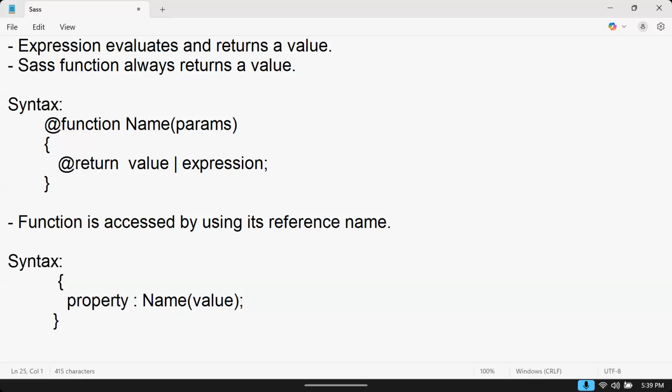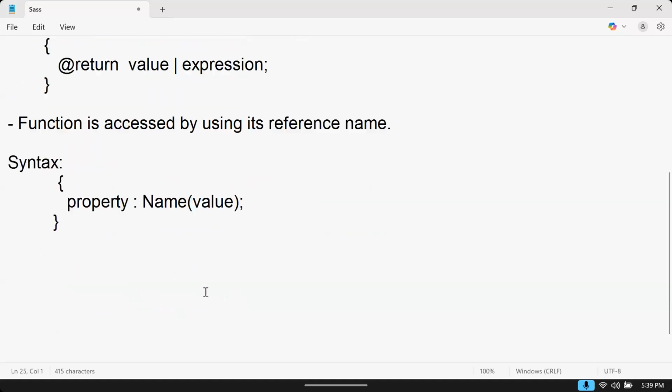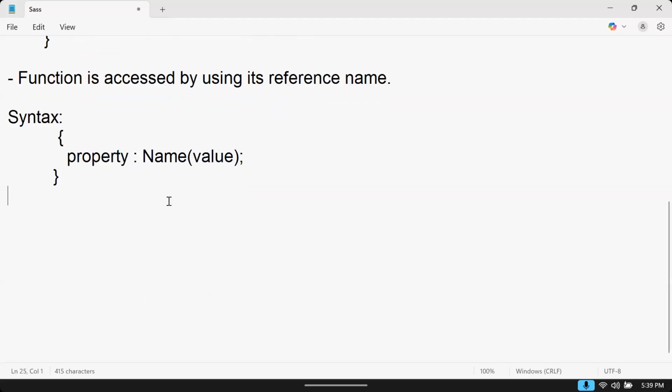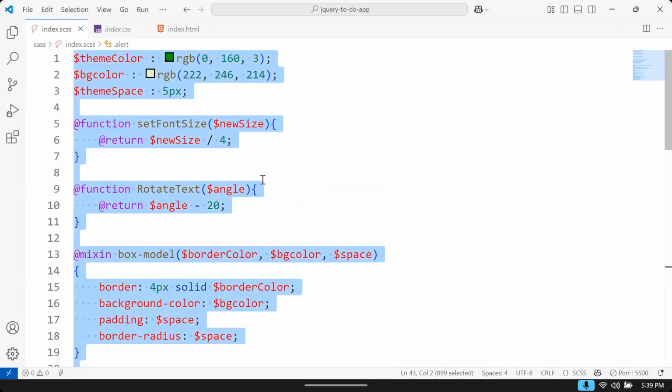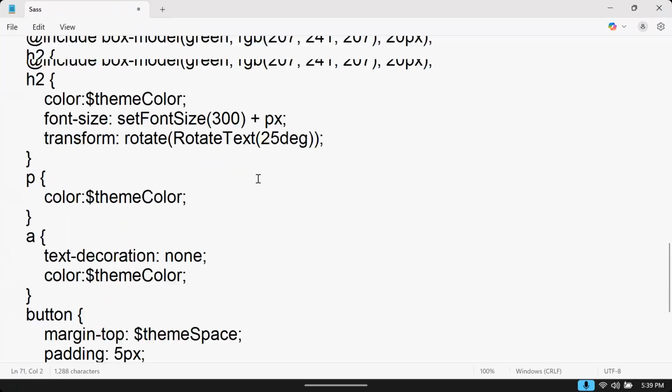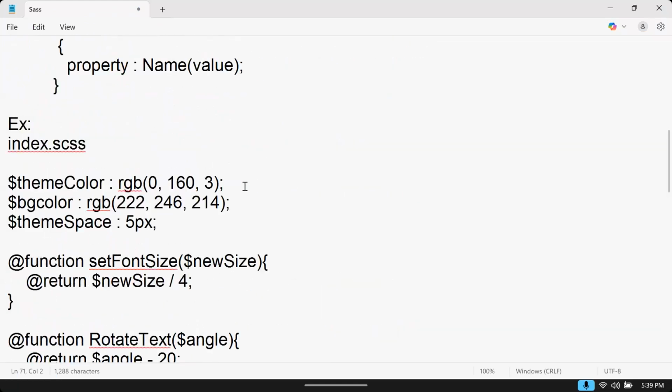Right. That is the difference between a mixin and a function. How do you define mixins and functions? Next, important, after using the function, I will copy this example, index.scss. That is just one example. Okay, how do we define index.scss?